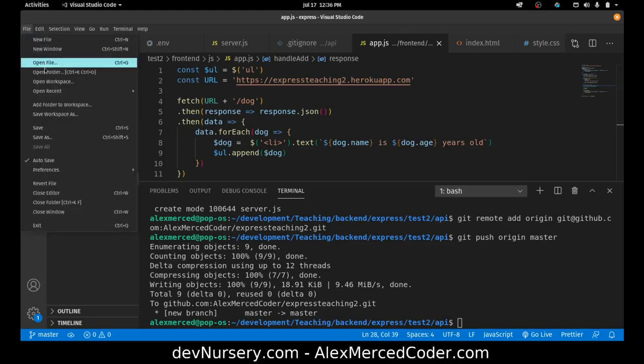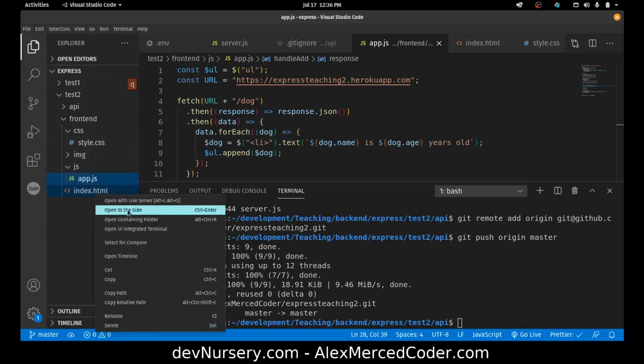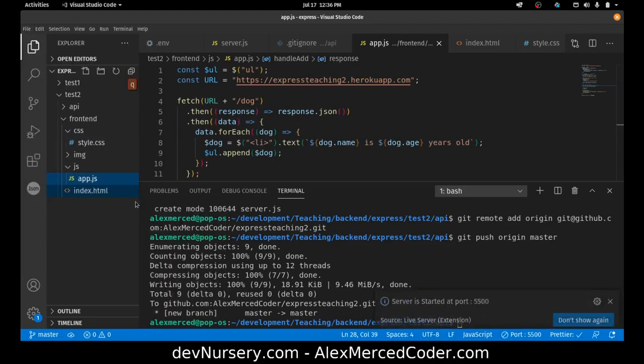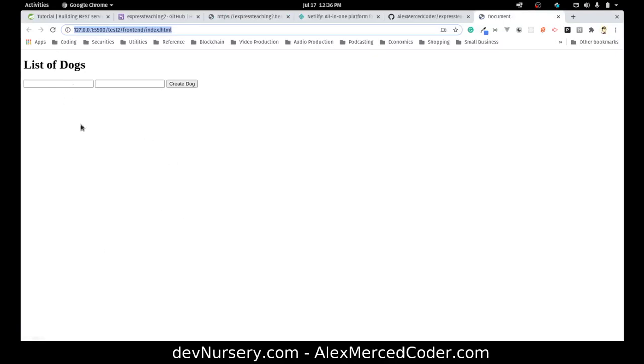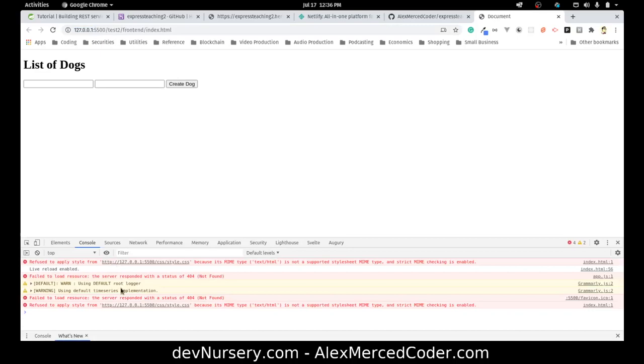So I'm going to save that. I'm going to run this locally because it should still work locally, except for one thing, but you'll see that in a second. So notice the list of dogs is missing. Why? Let's do Control-Shift-I, and let's see here. Refused to apply style, that's fine. Failed to load resource: the server responded with a 404. App.js, failed, the server responded with a status 404 code.